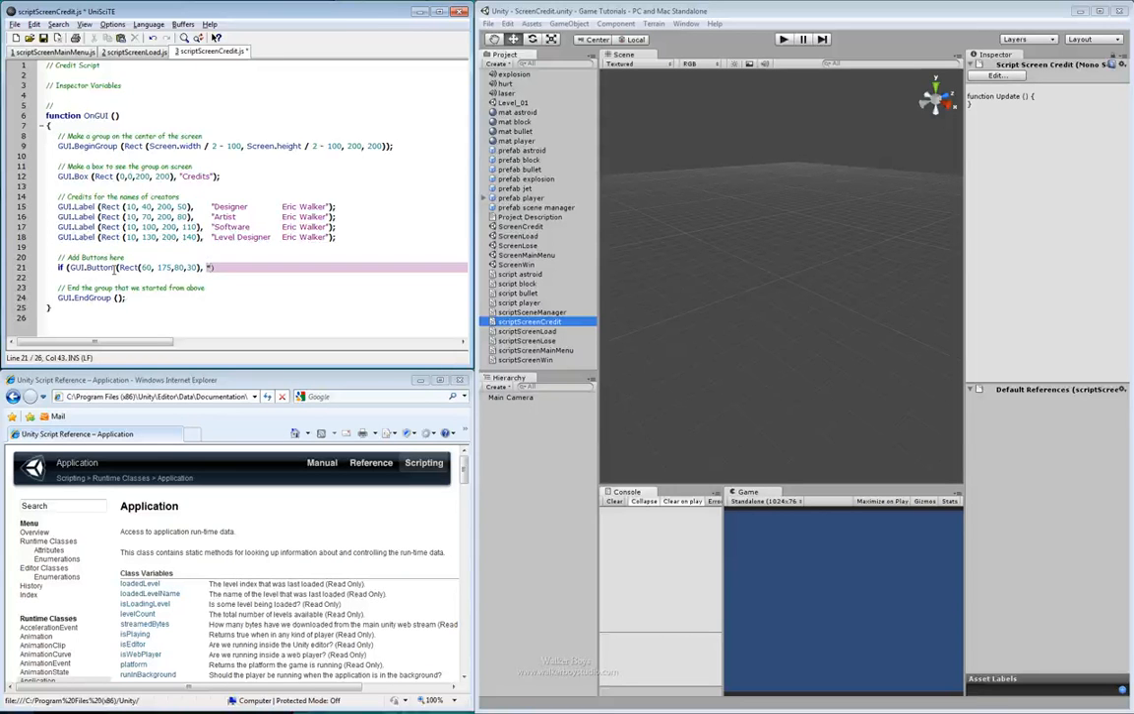And let's see what we're going to put on this button. We'll say back, B-A-C-K. Nice and simple. And where are we going back to? This is going to be our main menu. So we're doing another Application.LoadLevel, main menu. So here we go. Load level.